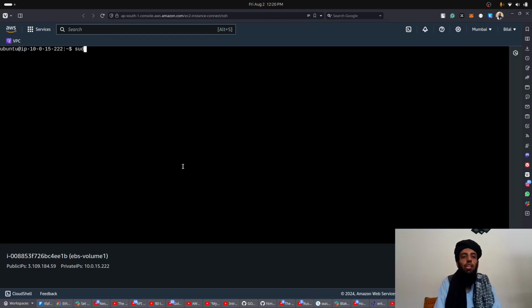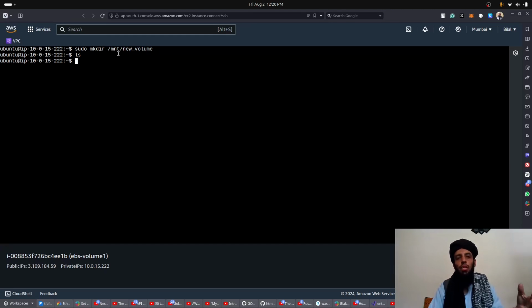Now, once this format is done, what I will do is create a directory, like sudo mkdir. This directory is going to be /mnt/newvolume, right? So this is the volume directory that I'm going to be creating. And now I will mount my disk, that is basically the xvdb, to this new volume, right?